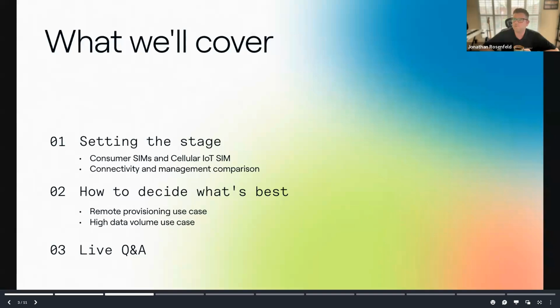And what we're going to be covering today is essentially, what does the current landscape look like? What are consumer SIMs and cellular IoT SIMs and how they differ? Where do they compare from connectivity and the management piece? And then really the heart of the matter, how to decide what's best for your business. The remote provisioning use case, what to look out for in a high data volume use case. And then we're going to close out answering some of your questions.